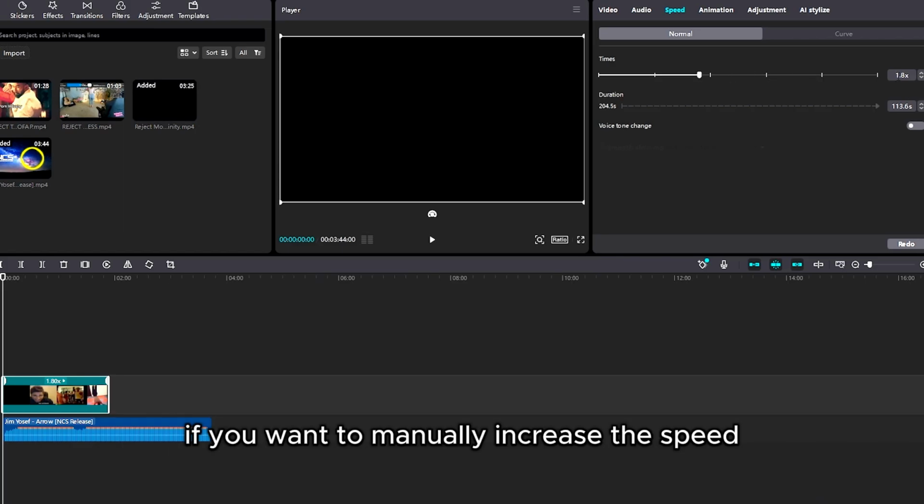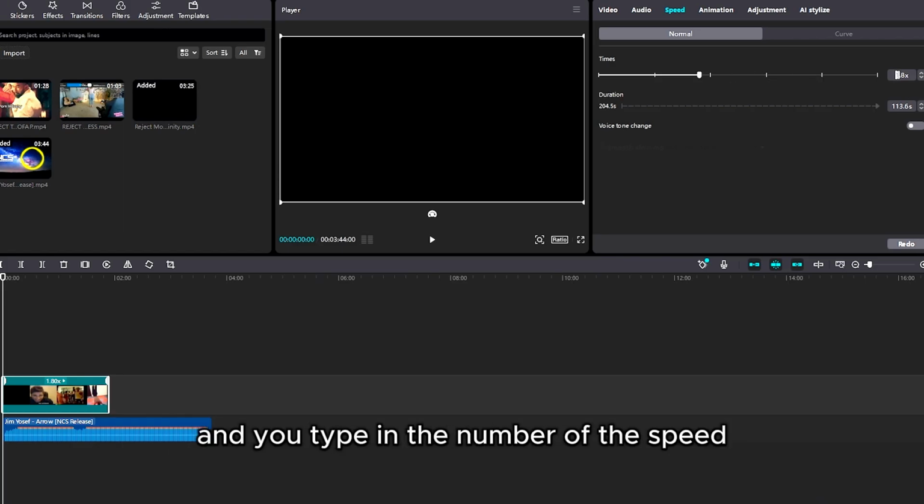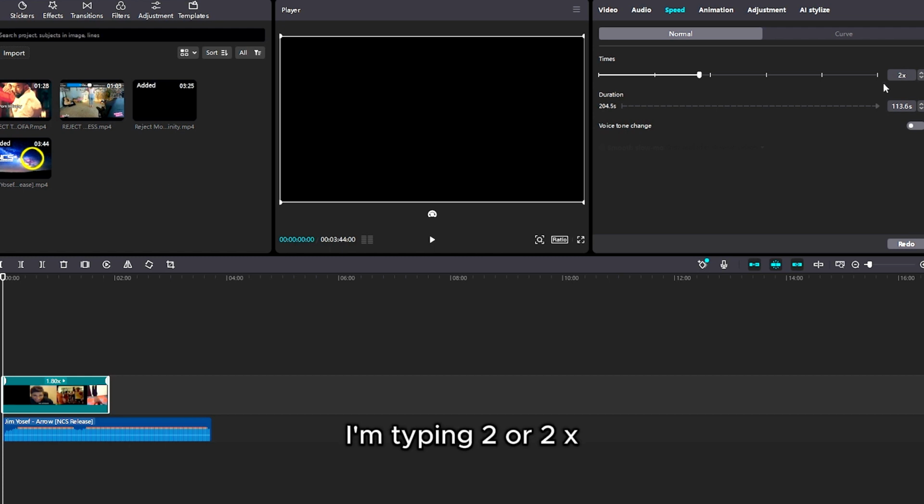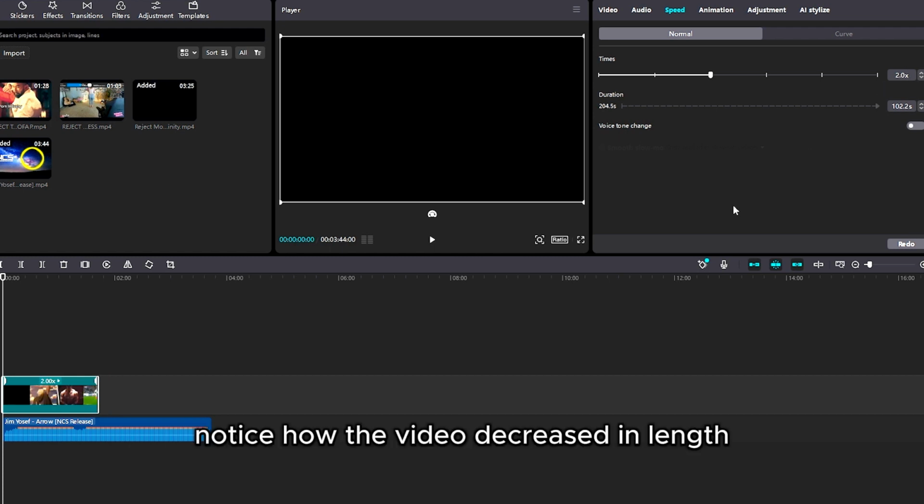If you want to manually increase the speed, you click right here and you type in the number of the speed. In this case, I'm typing 2 or 2x. Notice how the video decreased in length.